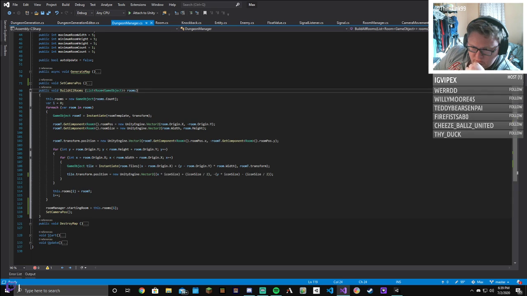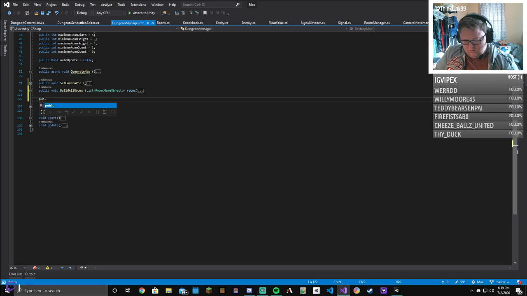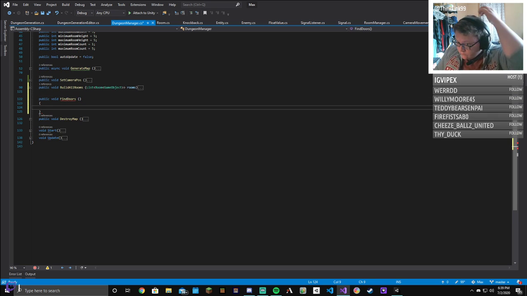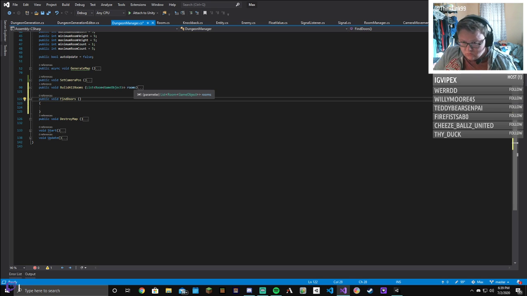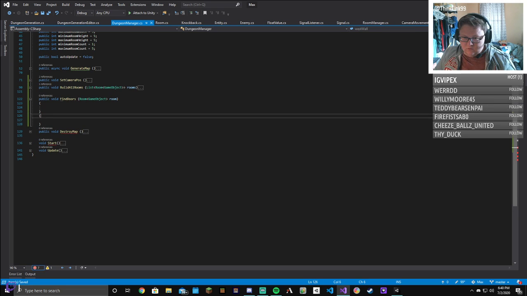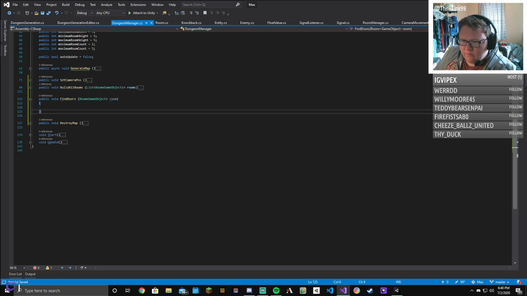So we have build all rooms. So what we want to do, let's do a function real quick. That's just public void find doors. And this will be based on room game object room. So this will be based off the current room we're in. I didn't need to do that twice, but here we are.